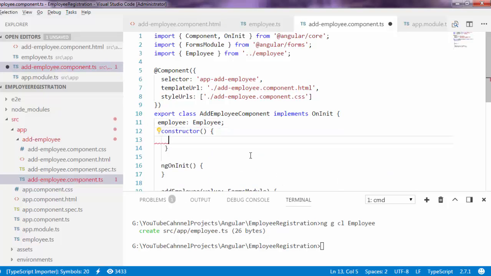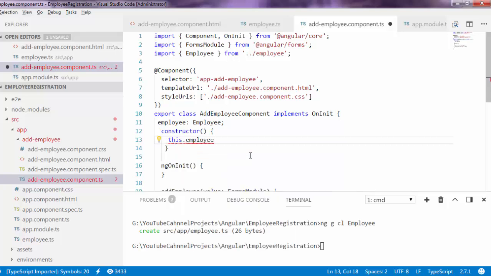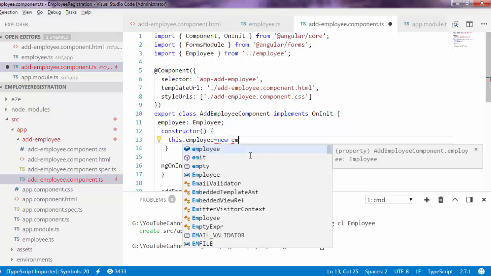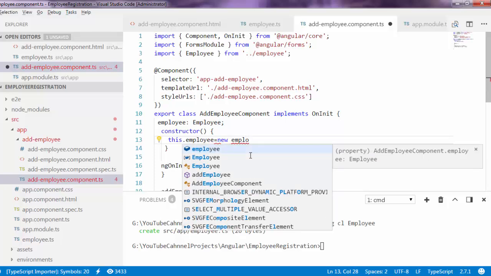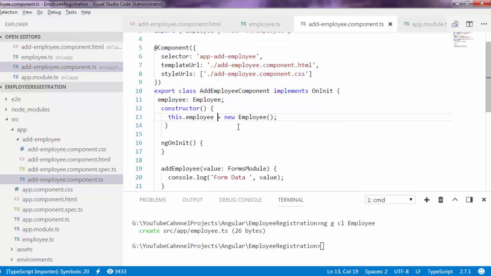Now you will instantiate the employee. this.employee is equal to new Employee, and here nothing. This is okay. So you have instantiated. If you do not instantiate, then this employee property is undefined and you will get an error there.